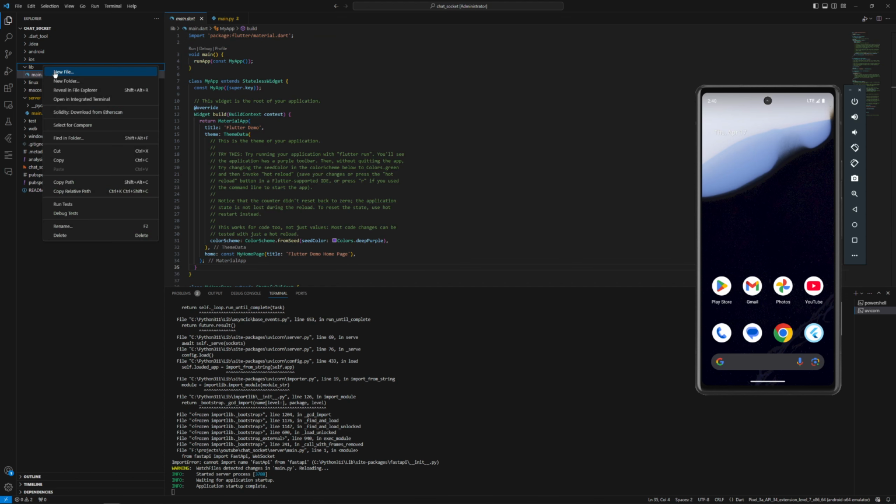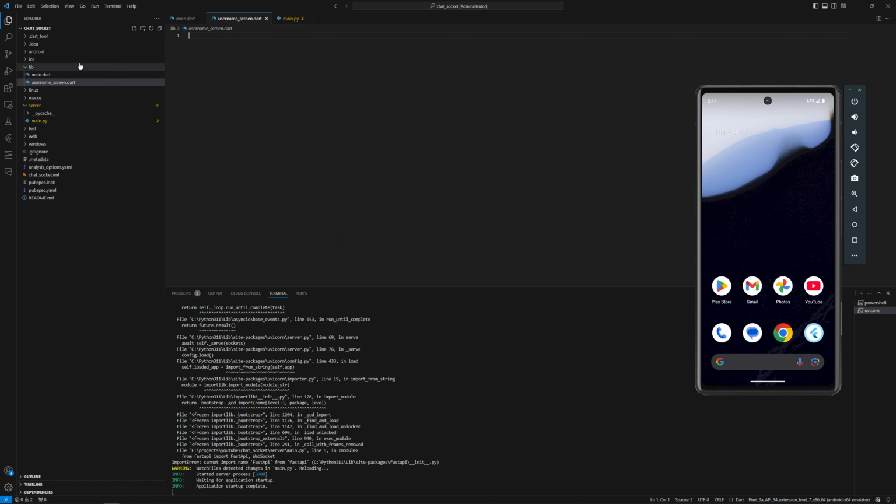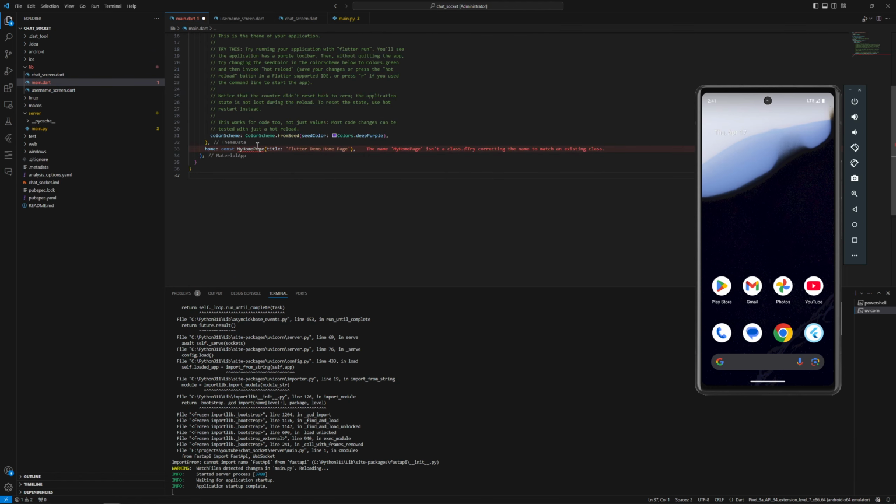So the idea over here will be username_screen.dart, and then there will be a chat_screen.dart. Okay, so I'll remove the boilerplate code.